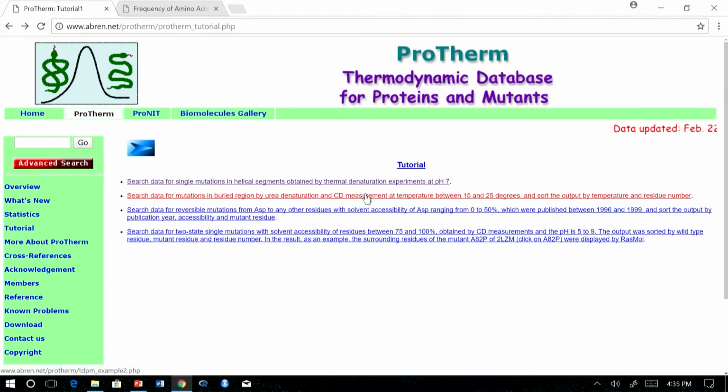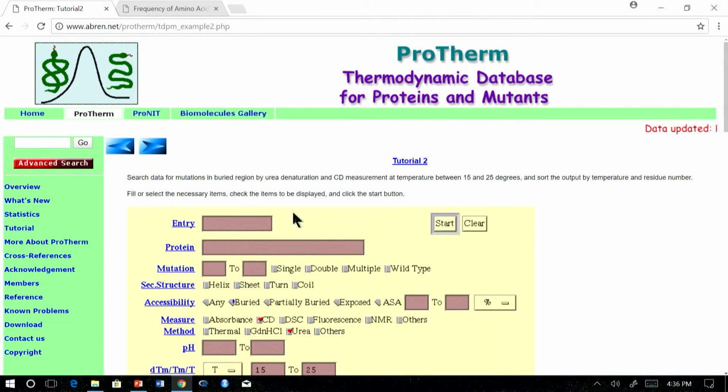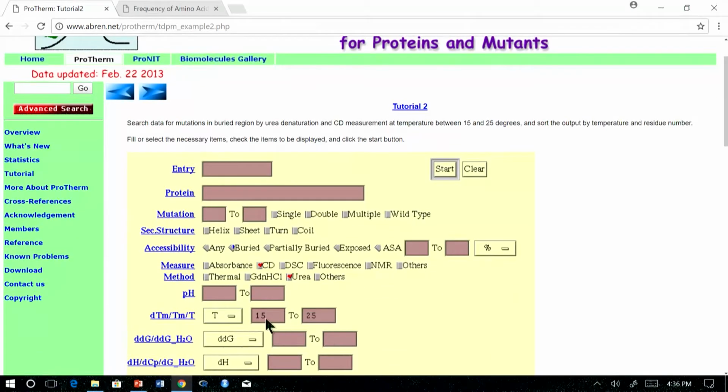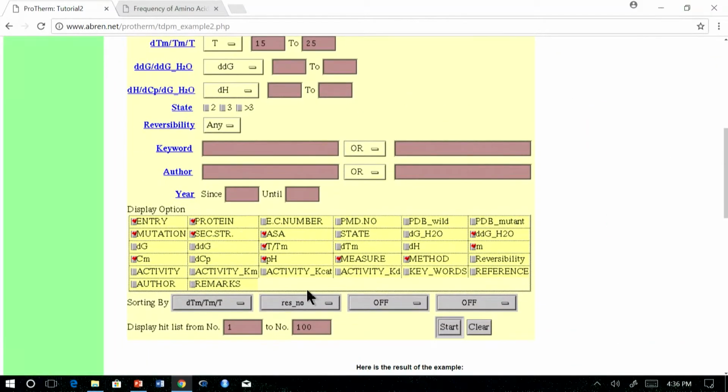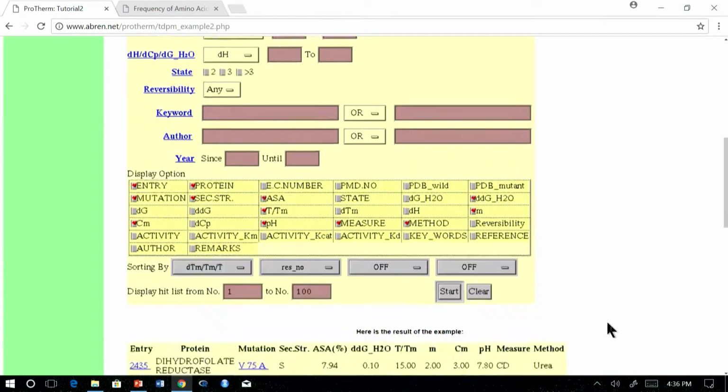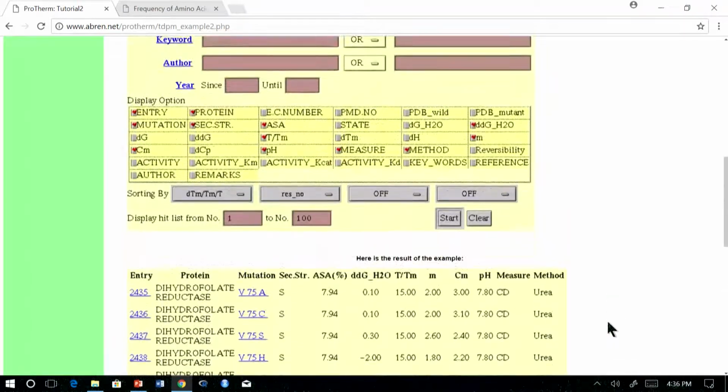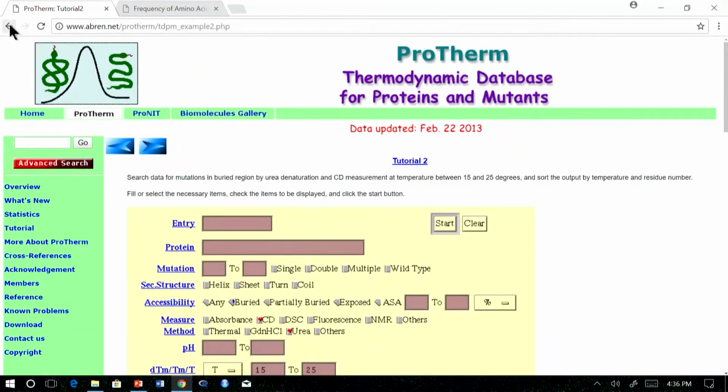Go to the second one. This is with urea denaturation. Here we have the buried region. Buried means you have to set the accessibility to buried, and then you can see the urea denaturation. So you put urea, and for the CD measurement you put CD, and the temperature between 15 and 25 degrees. If you sort by temperature and residue number, in this case you need to change the sorting to temperature and residue number. If you start, you will get the data. This is the one for these things.